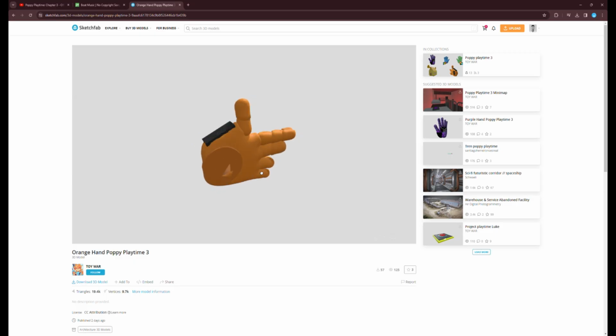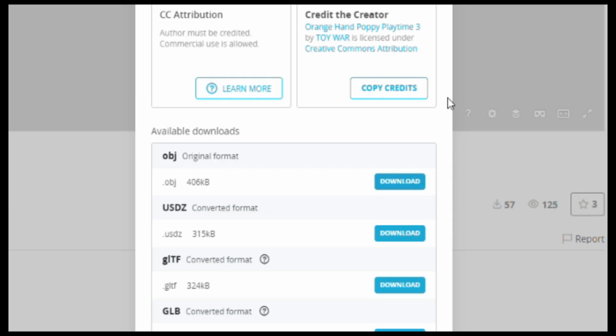The first step is to download the model for the flare gun hand. The link for this one is in the description. You want to download the OBJ format.